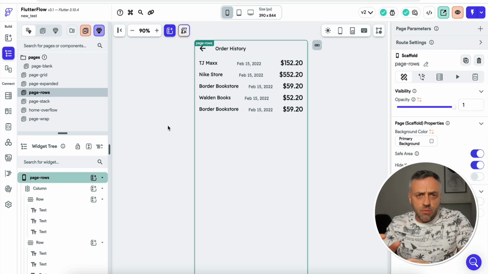Now, apart from rows, columns, and stacks, there are some widgets that you're going to be using very, very frequently. And so I want to cover them now and explain to you some of the ways that you will be utilizing these widgets. The first widget that you're going to be using all the time is a container. Now, what exactly is a container?